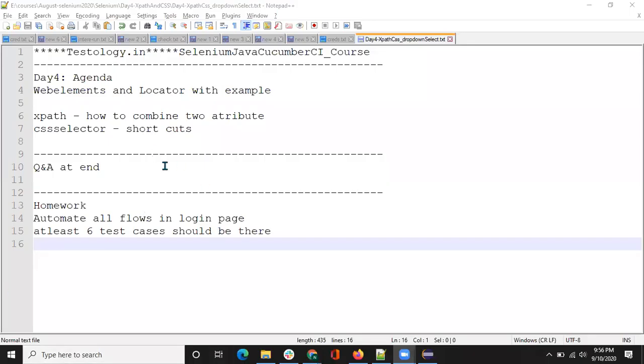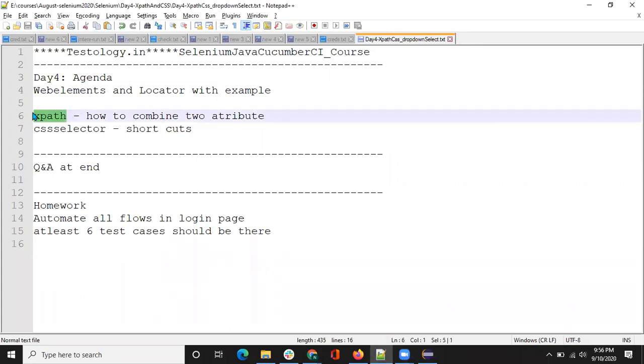So this is our day 4 for our Selenium Java Cucumber CI course. And today we will continue on learning about web elements and locators. Today we will talk about XPath again.